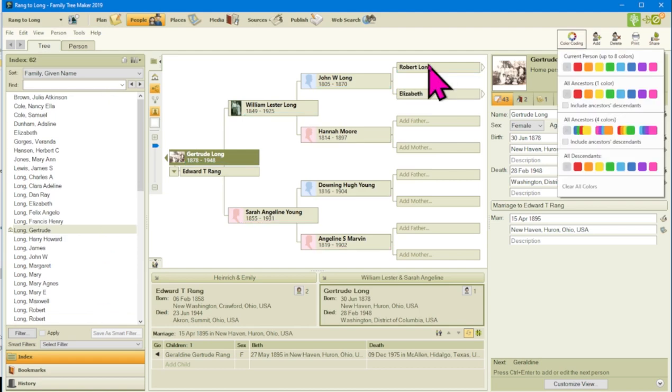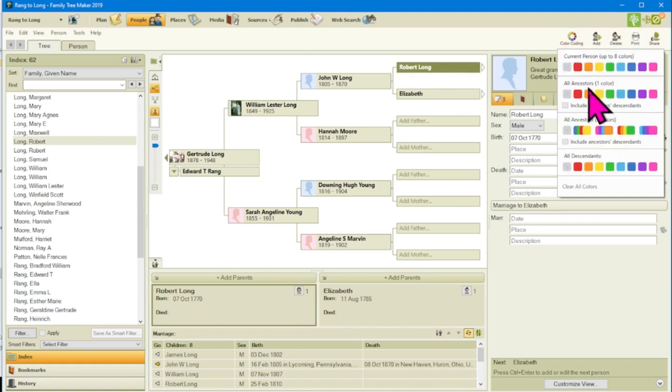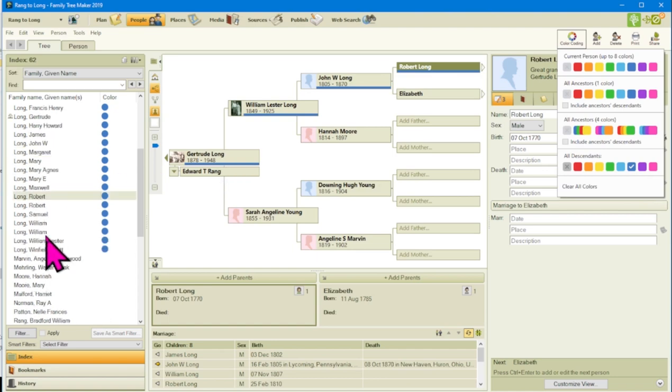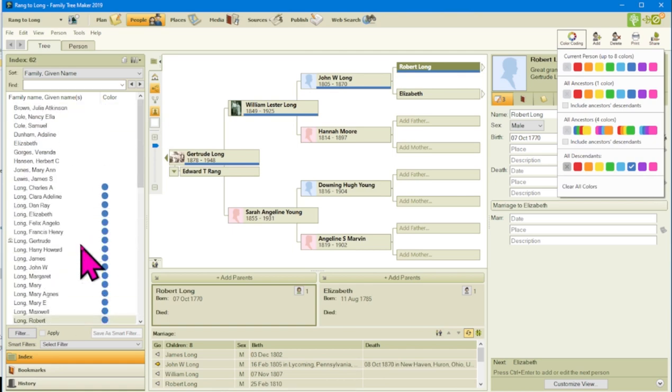You can also color code descendants. So in this case, I'm going to click on Robert Long and color code all of his descendants by clicking color code and coming down to descendants and choosing a color that matches. And now we see those in the family tree, as well as the children, all color coded in the tree, like so, with the additional other surnames other than Long.